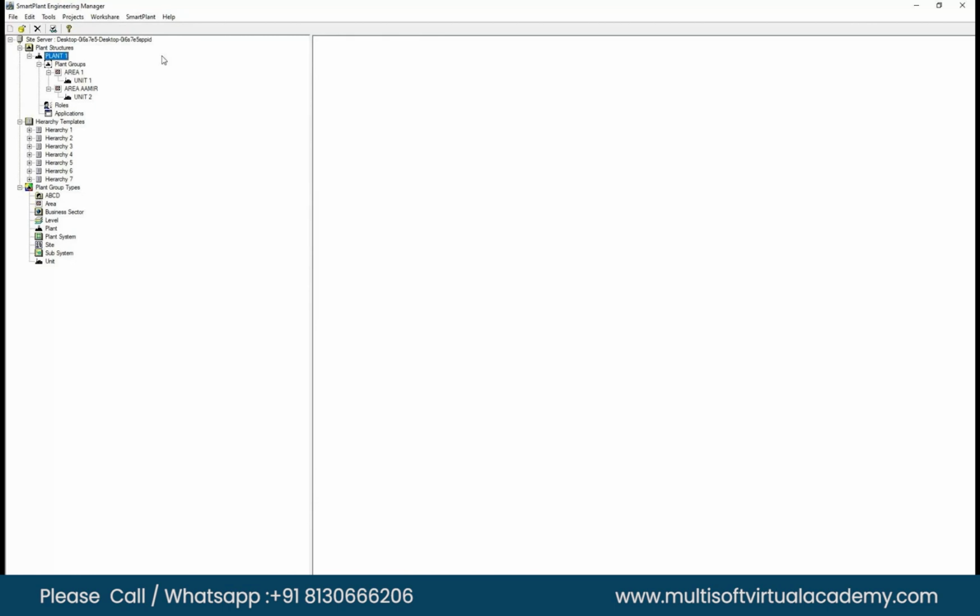Here, can you please expand hierarchy 7? If you observe hierarchy 7, the first is plant, second is area, third is unit. Our plant is hierarchy 7 1. That's why we are able to see plant, area, unit. Now, by default in P&ID, there are 7 hierarchies. If you want, you can add more hierarchies.